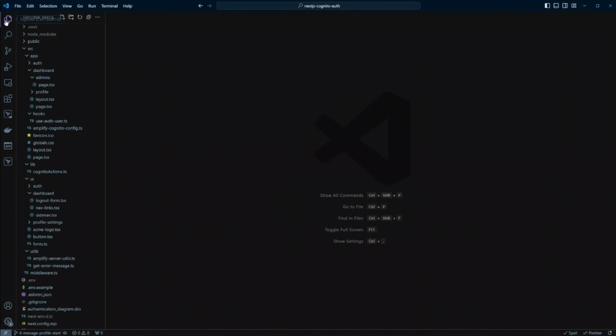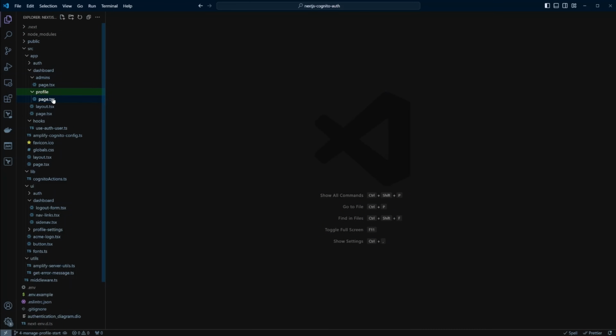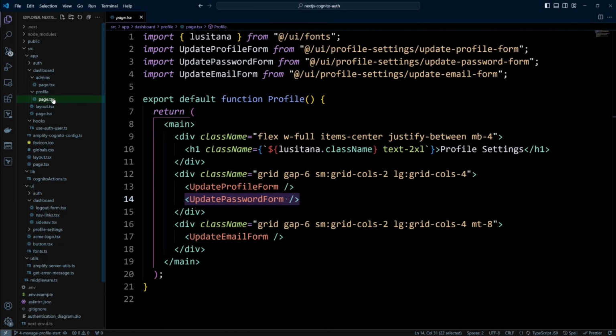All right, let's go ahead and go to the dashboard. And we also have a profile right over here. And this is going to be our profile page. And it has 3 forms: update profile form, update password form, and update email form. So let's go ahead and take a look at those forms.